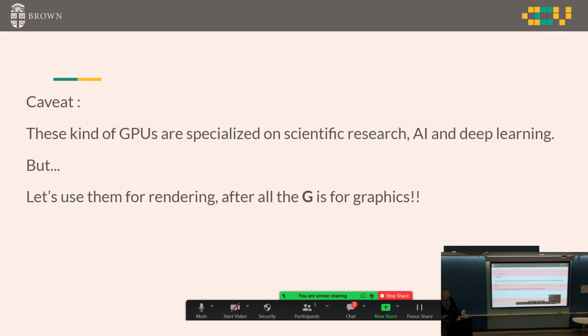So these GPUs are incredible. They do a lot of things, but they are specialized in scientific research, AI and deep learning. But I mean, G is for graphics, right? This is a graphics processing unit. Why not use them for graphics? Doesn't make sense, right? Or probably it makes sense. Maybe they should just rename the GPU. But let's use them for rendering, after all, G is for graphics.